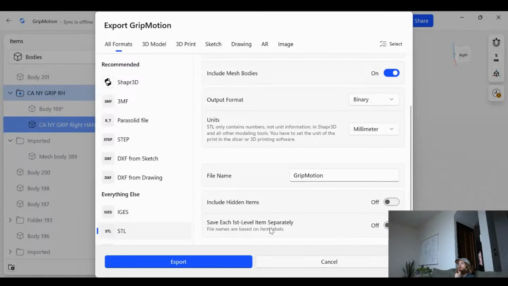Save each first level item separately. That means every folder saves all of its files as one item. Okay? That's where we get that union by default during export.